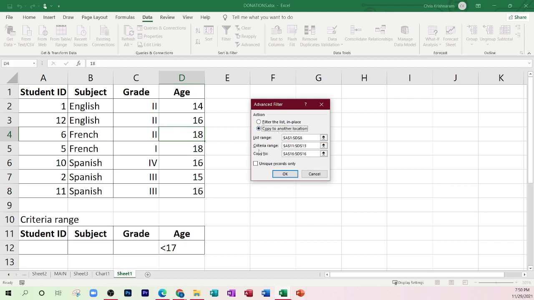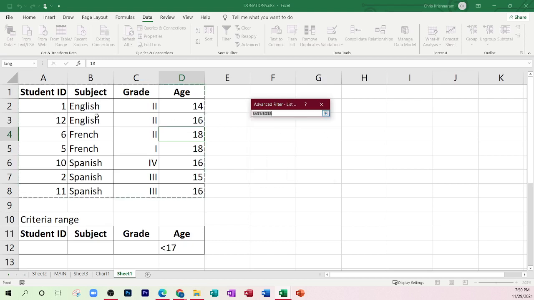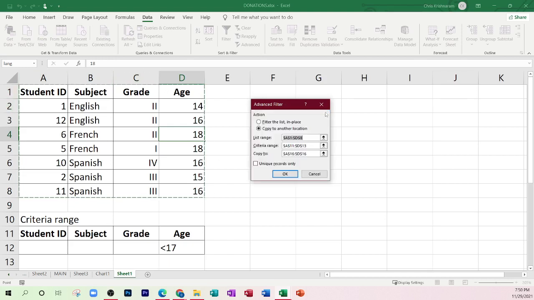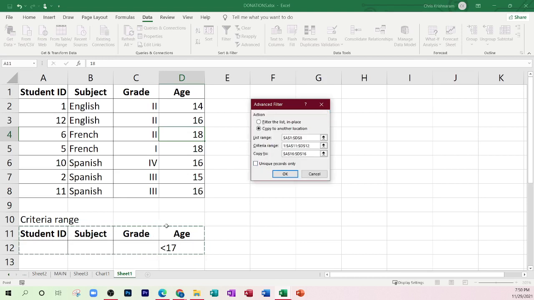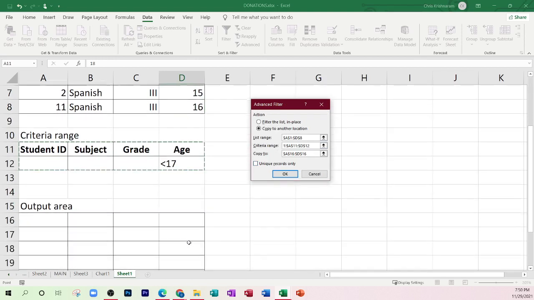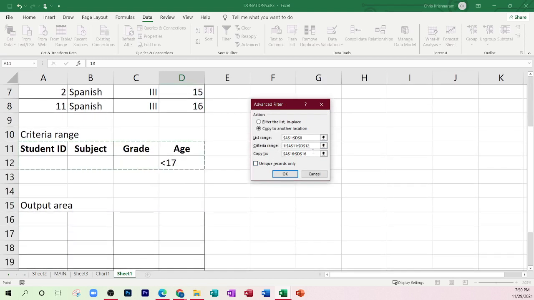So notice we have the three requirements here. We have the list range, which is basically the table. Notice this is already highlighted. The table with the data inside of it. Second, we have our criteria. So if you click on the arrow, you can highlight it and then click back on the arrow again. So notice the criteria was highlighted there. And then lastly, copy to.